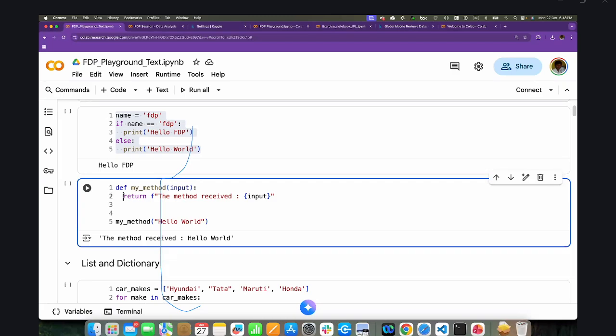And then finally, you can return a value from it. So this is a simple method that you have defined. This is where you define a method, and the way you call that method is you just put the method name and then pass the values that are required.